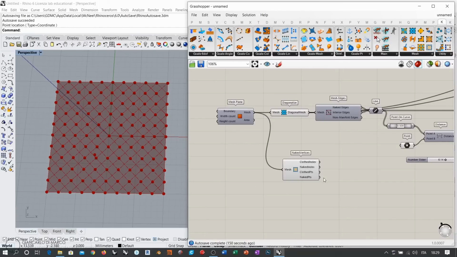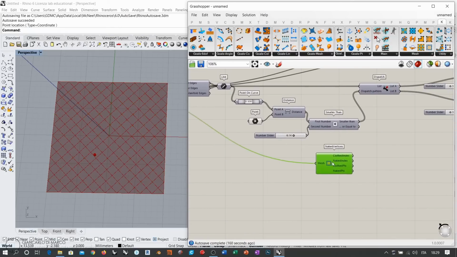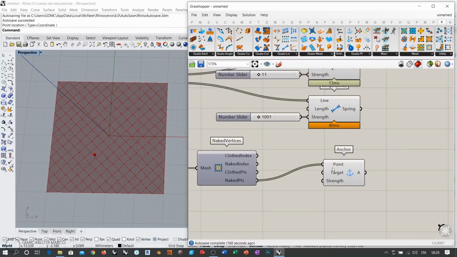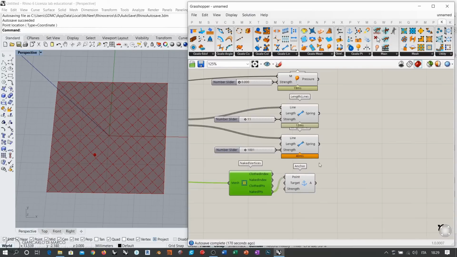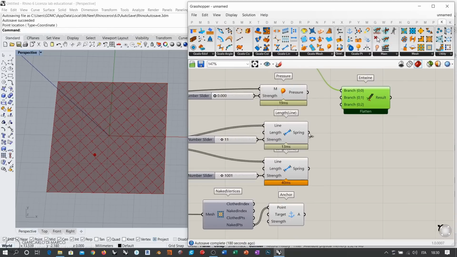But anyway, here, for example, I have these naked points, and I want to convert the naked points into anchor points. So let's grab the anchor point and plug the naked points, and I have the anchor points already set. So everything is set right now. And I'm going to use the entwine method. So I'm going to send the shell into the branch 0,0, and I'm going to send elastic forces to branch 0,1. Now I have two separate sets here.